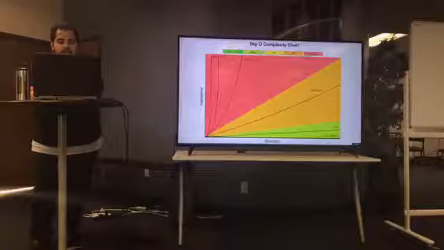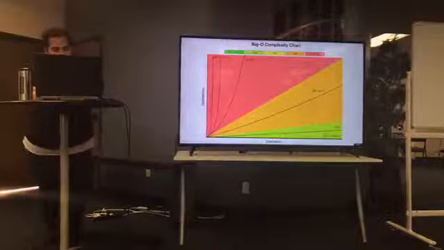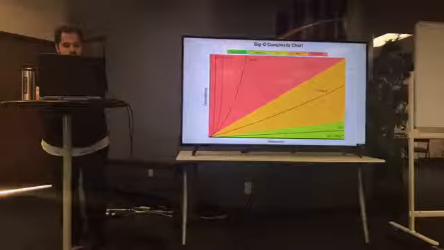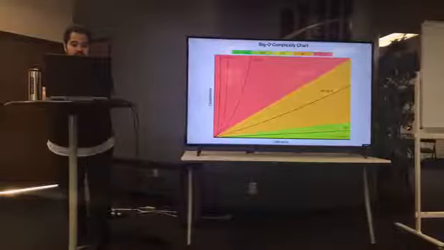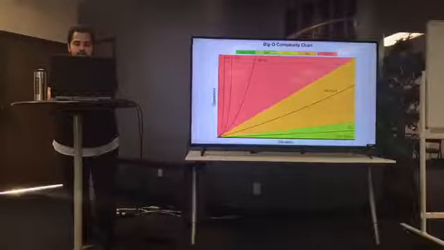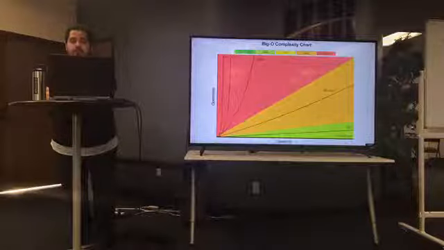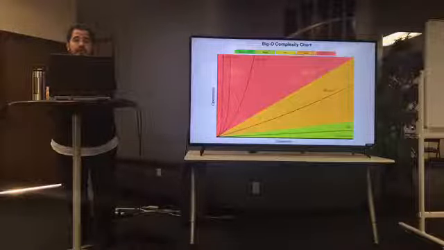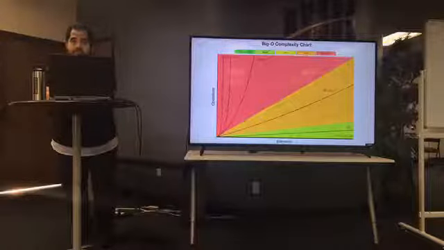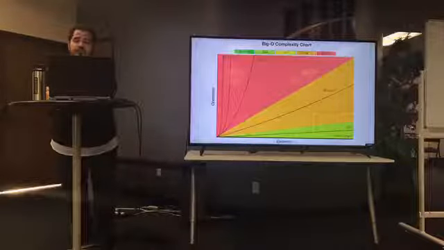So here we have a chart that kind of denotes what's efficient and what isn't. So for example, here at the bottom, we have O of 1, and then we have O log n. Okay, so we do have some slides that will kind of explain what these are. Not all of them, but the most basic ones.